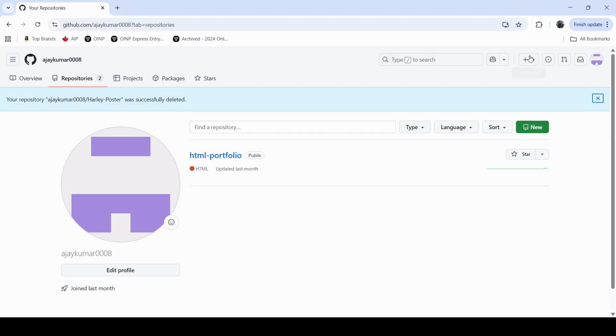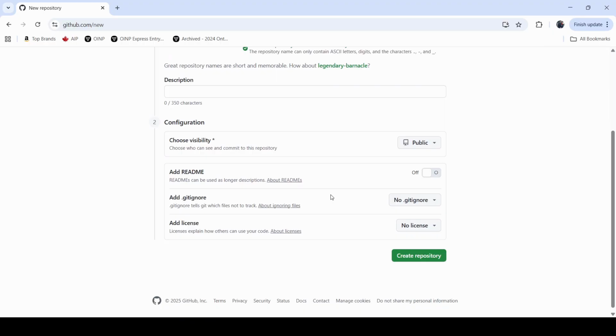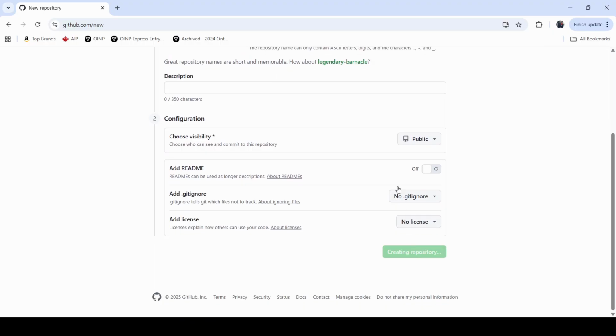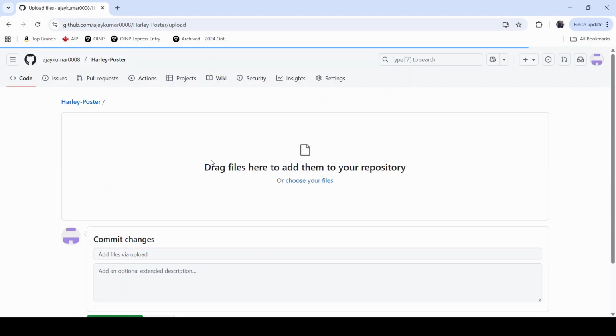So the first step is to click on new repository. Now assign it a name and then click on the create button. So once it's done, you have to upload a file.